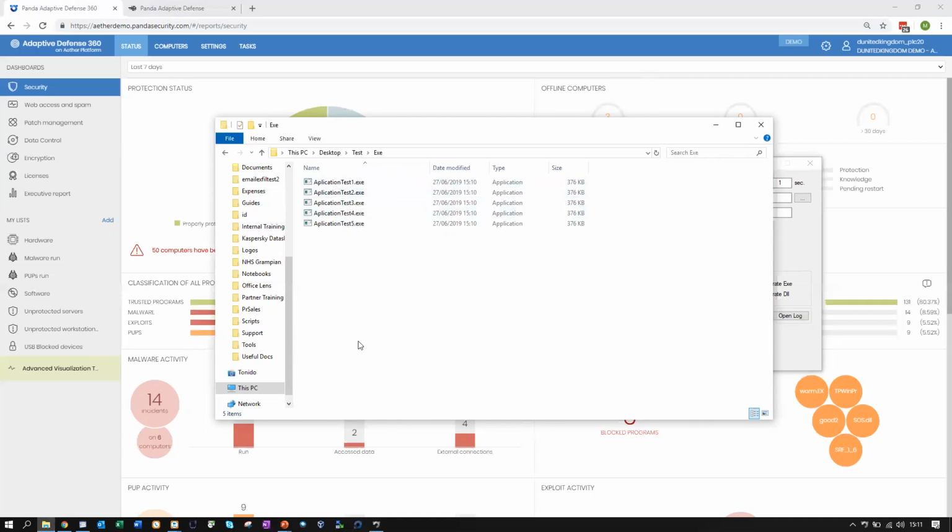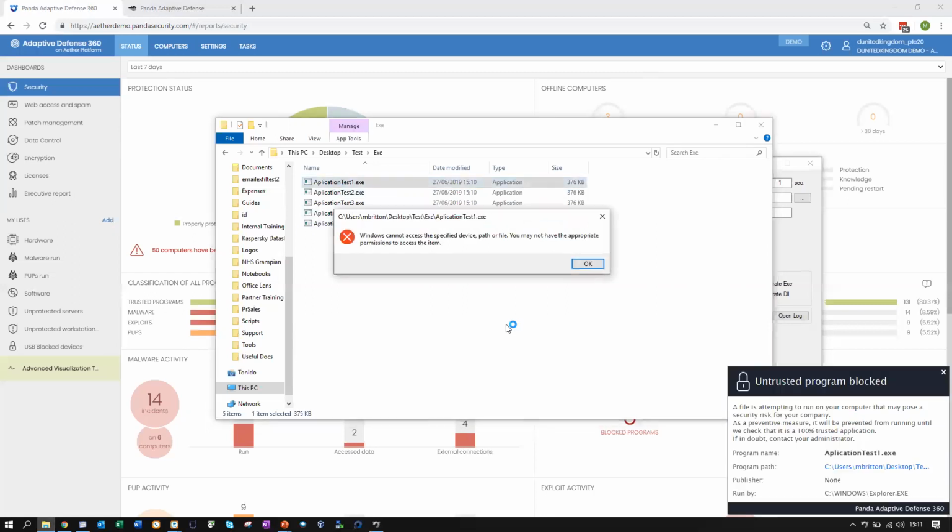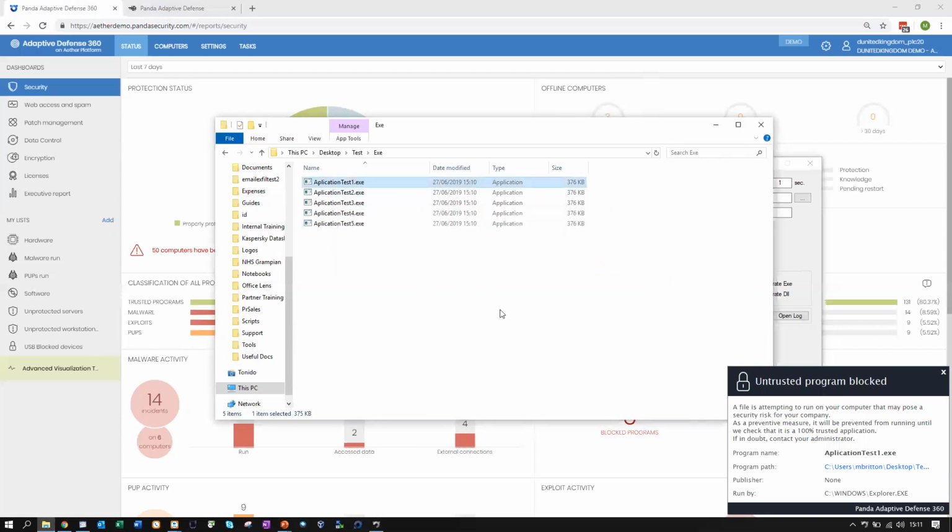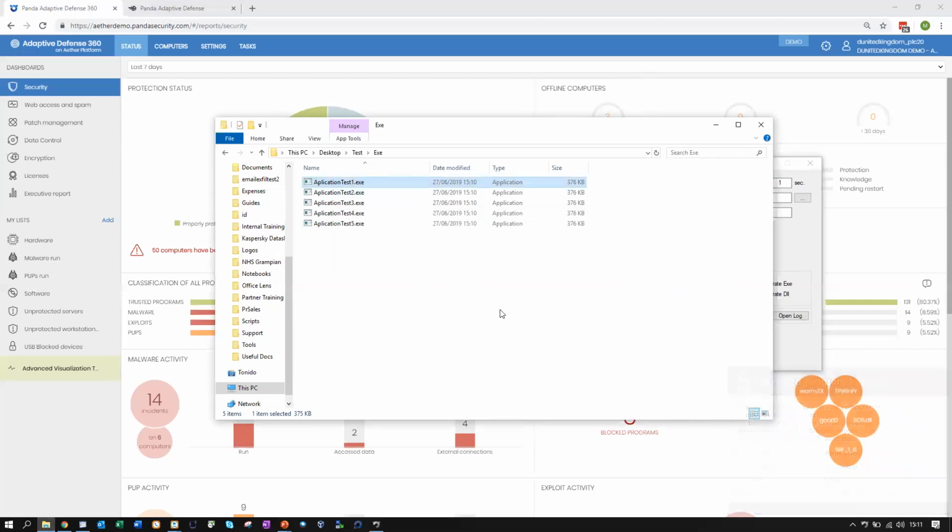We don't know if they're good, we don't know if they're bad, or whatever. So if I click on one of these, you'll see immediately that the execution was blocked and it was flagged as an untrusted program. So effectively what's happening here is we've said, okay, well, we don't know one way or the other. We don't know if it's good, we don't know if it's bad, so we're going to block it immediately from the offset. But in addition to that, what we do is we collect a sample automatically.